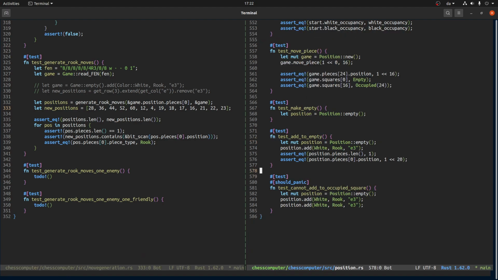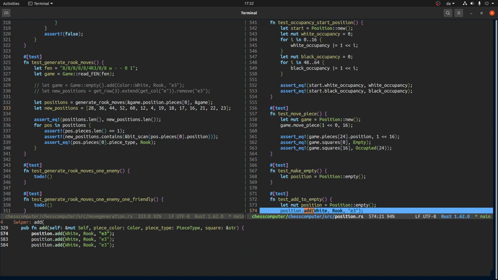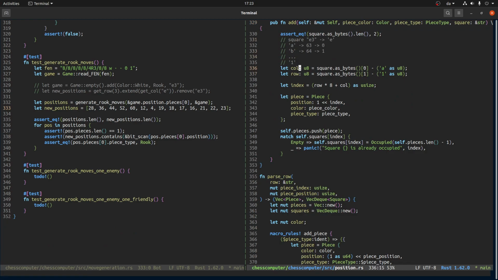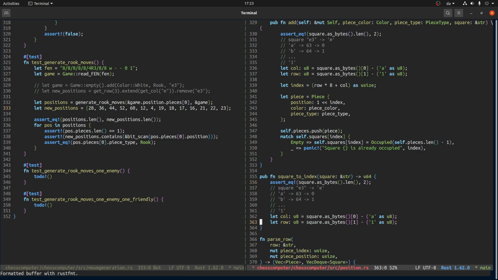Not sure where to put it. I am going to put it up here, because this code... so let's say square to index, and let's just return a, what should it be? Can just be this type, U64.